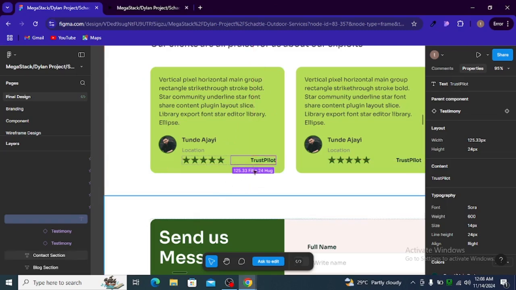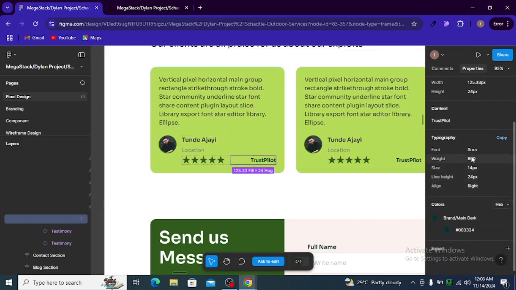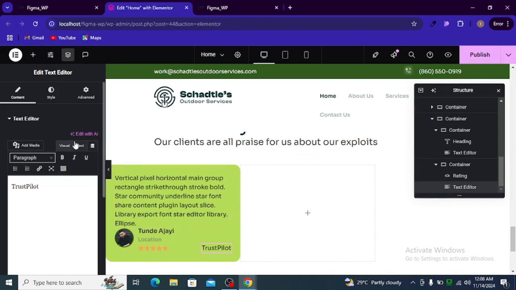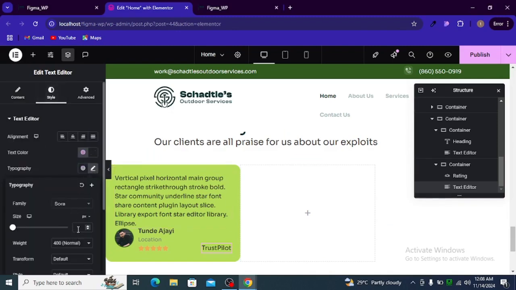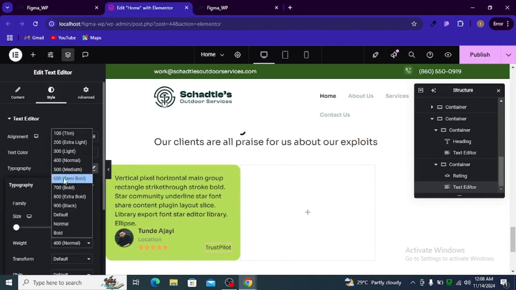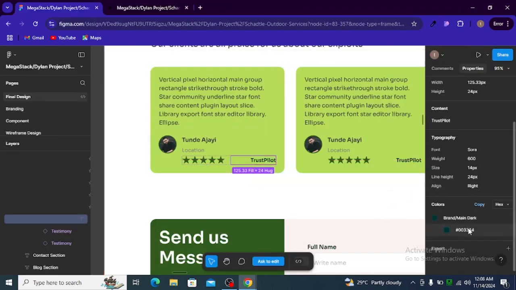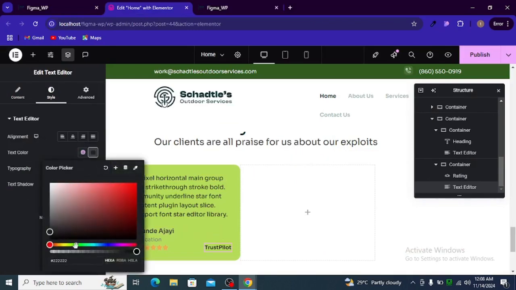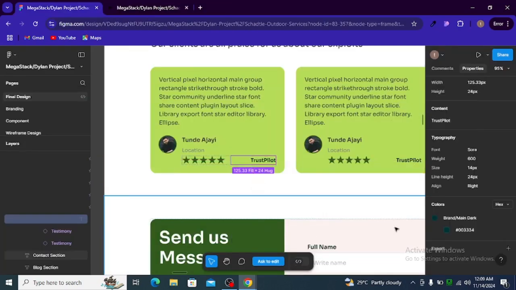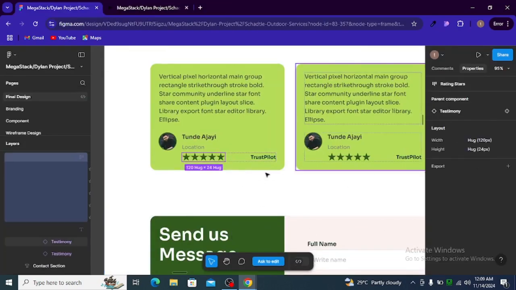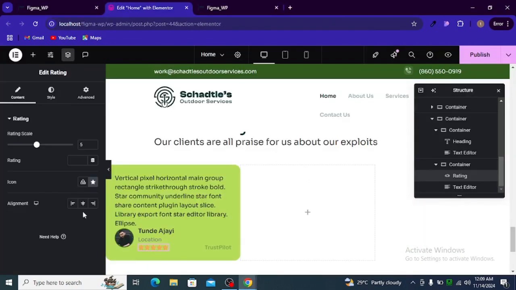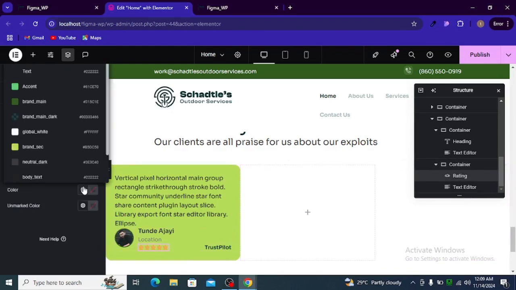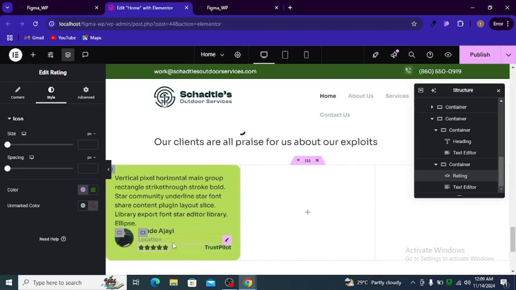So in the case of the Trustpilot, let's style it. We're having 14 pixel and 600 width, and then what are we having also? We're also having the color of this. And let's change the color of the star as a brand name. So in the case of the color of the star, yeah, that's what we're having.